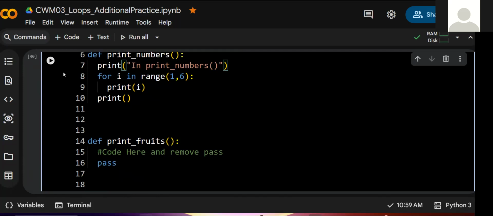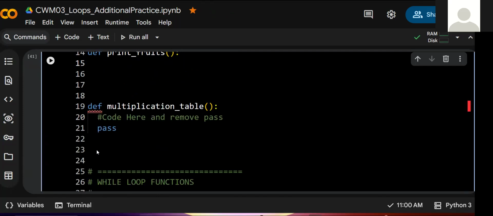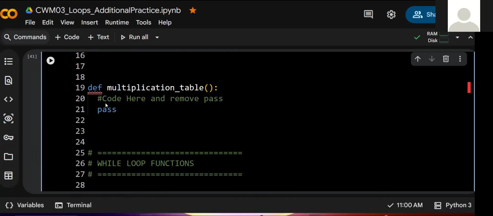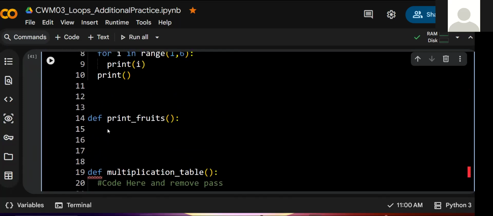Okay, so now the next thing we're going to be looking at is printing out fruit. So we're going to get rid of the pass. And again, you'll see the nice functionality of pass is it allows us to run code even if we don't have code within that specific function. So here I'm just going to have fruit equals, so we're going to have our list here. Apple, banana, cherry.